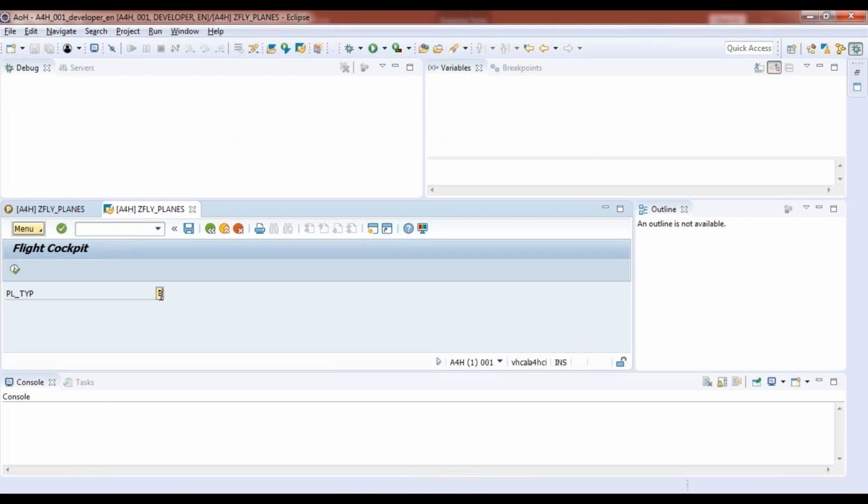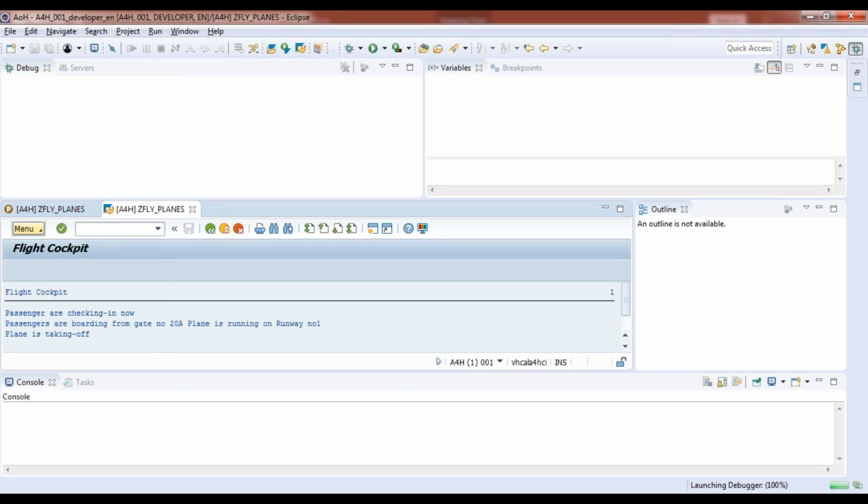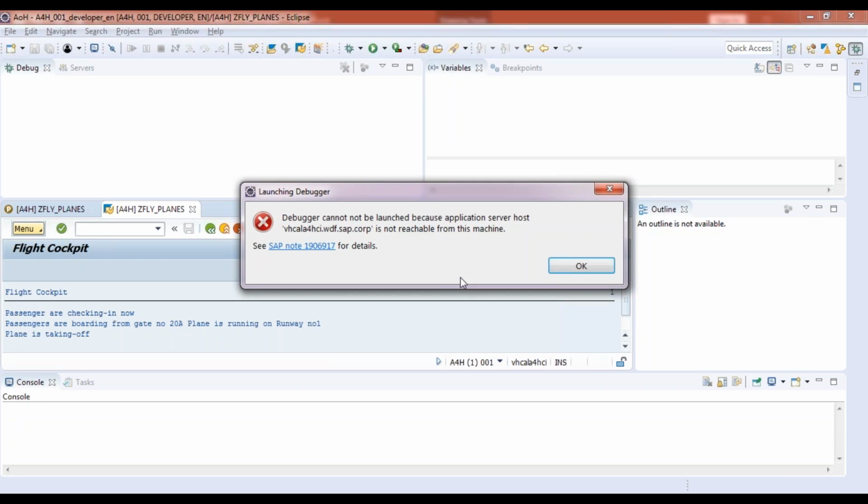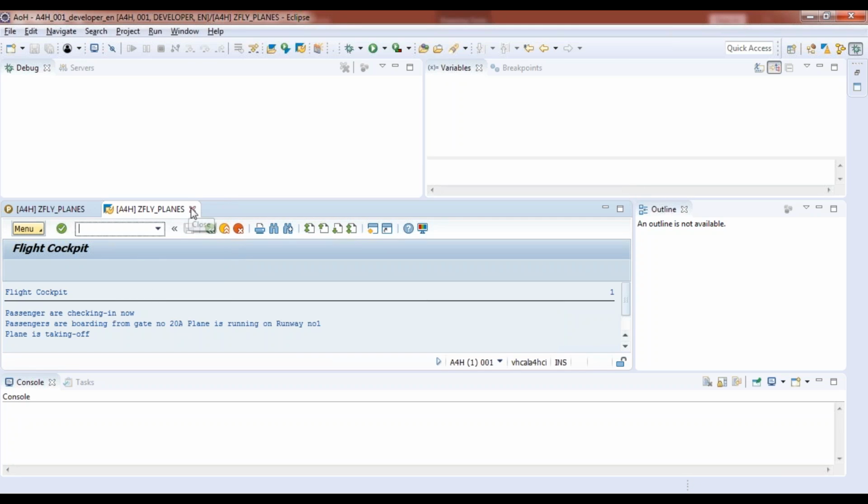So I put here P, execute it, and now let's see if it opens this up already in the debug perspective for me or not. I think it's trying to connect to the server, because from there it has to now return a debug window for me, which is not happening in this case, and that's why it's not working. Maybe we will try with a program which is not having a selection screen.